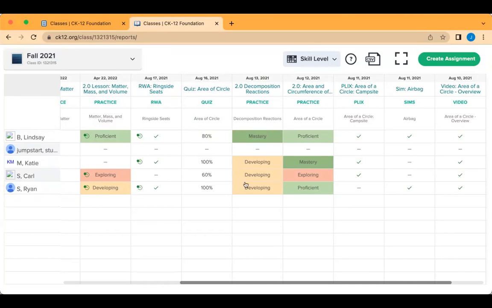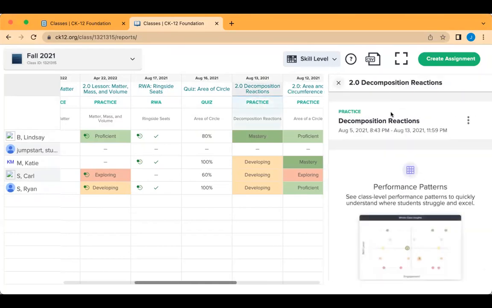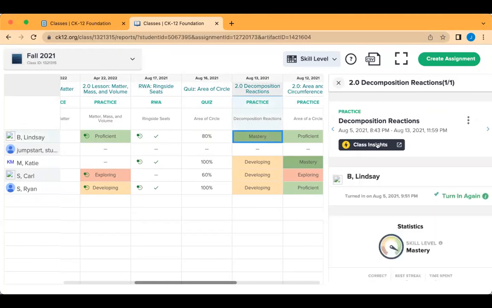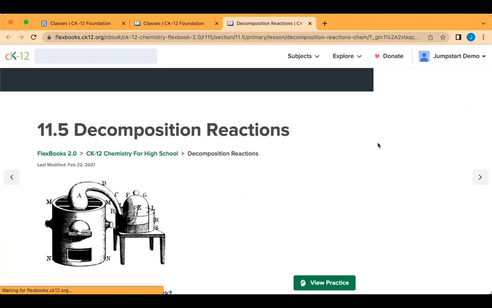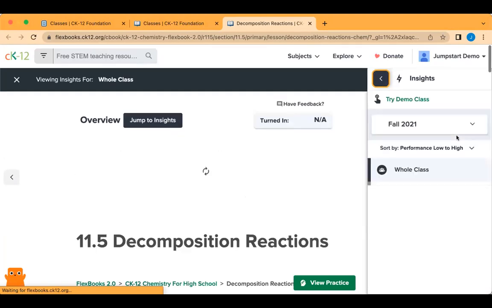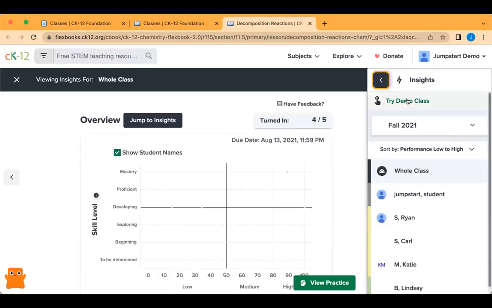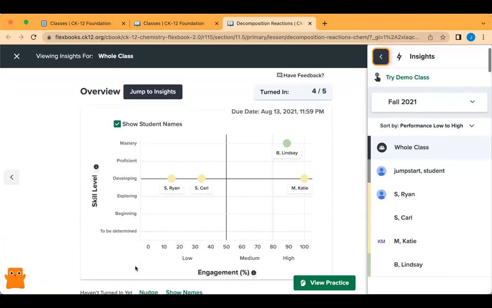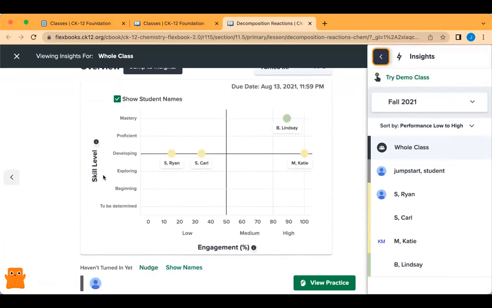So you're going to get these resources here, but in addition to the core piece, I can open up any of these lessons and I can open up my class and see what I mentioned, our class insights. So this is going to open up my insights. If you don't have insights yet, just check out the demo class because that will give you a sense of some resources. But you can see here engagement and then skill level.